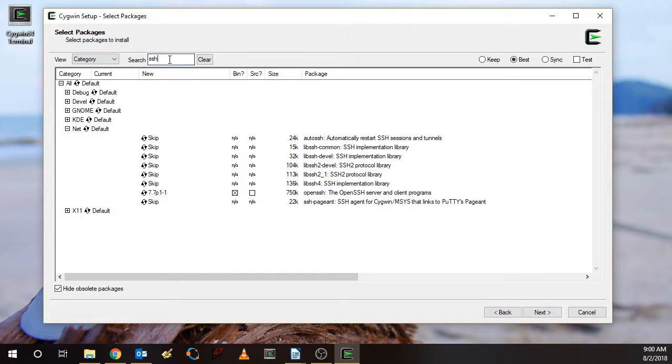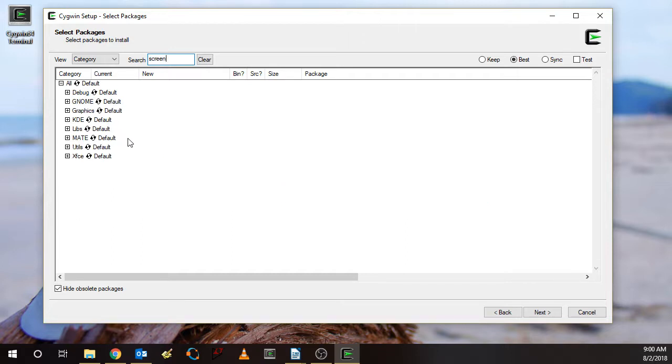Some other utilities that you might find useful, I use the screen program. Let's see, that's probably here under utils. Select that. Yeah, looks like the first click actually gives me the latest version. Something else you might find useful, if I can find it here, is DOS to Unix. Probably under the Unix.